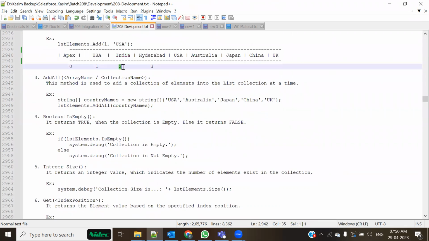All right, get(2) will return India. In the get method, you will always give index numbers, right? So get(5) will give you Australia. Get(6) would give you Japan. Get(7) would give you China, and like that.